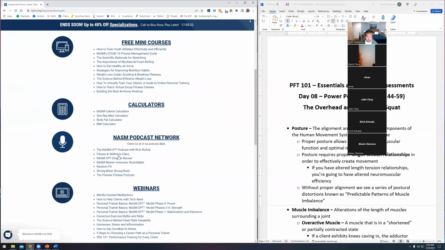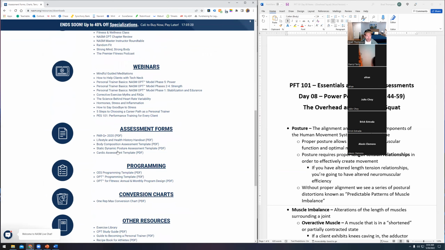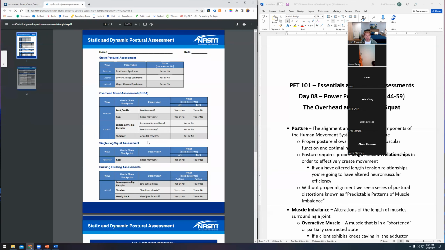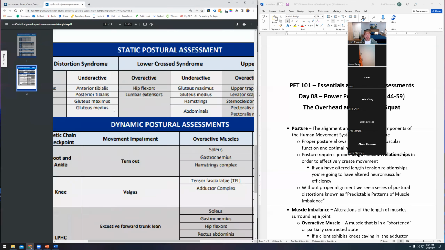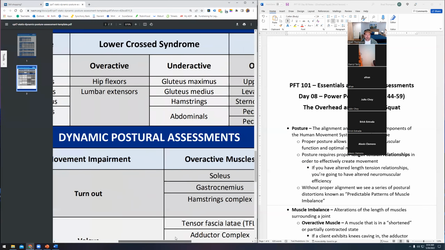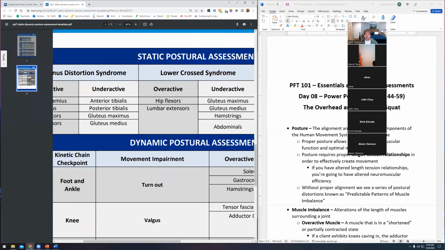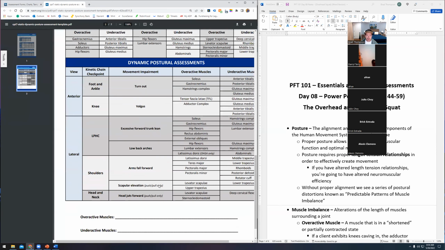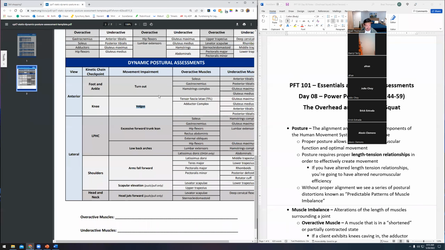So we go down here and we look at our assessments form. We go to that static assessment. There's the sort of quick fix tables that we were looking at, right? There's the pes planus, and there's lower cross, and there's upper cross, but there's also the overhead squat version, right? So we're going to see a couple big ones here. We're going to see the feet turn out, similar to our static assessment. We're going to see the knees cave in, similar to our static assessment.